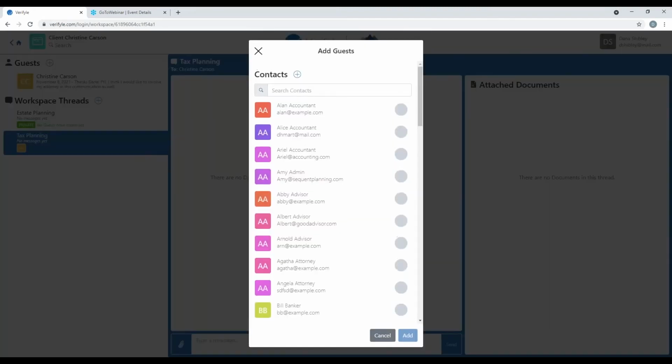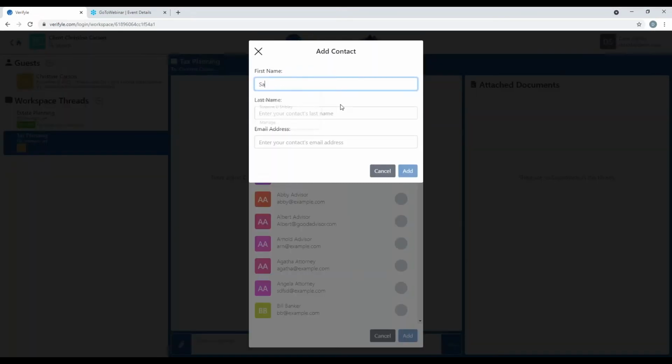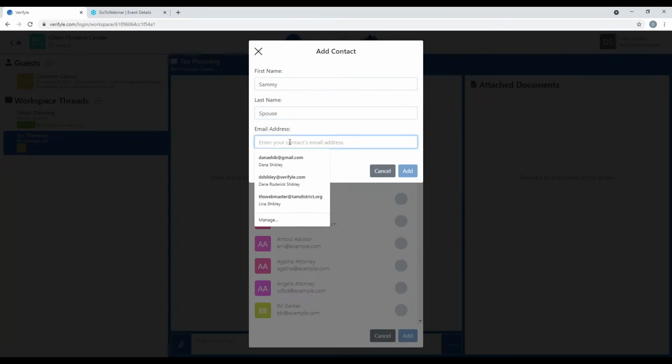I'm going to click here to add a guest. Now, Sammy Spouse is not in my contacts list because I've never communicated with him before. So I need to add him by clicking there. So I'm going to add Sammy Spouse.